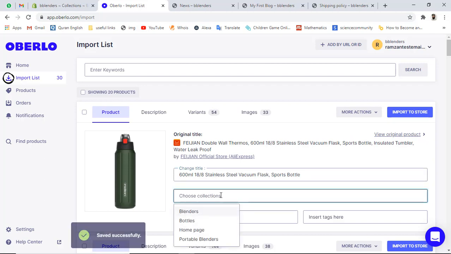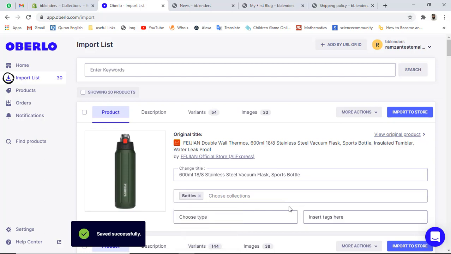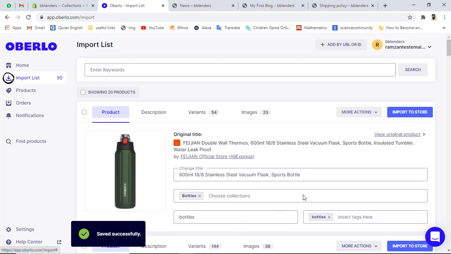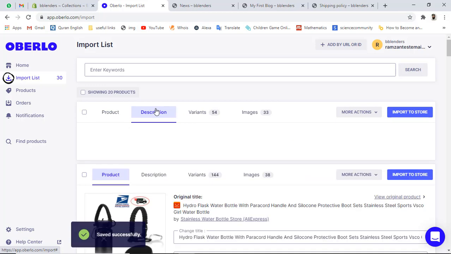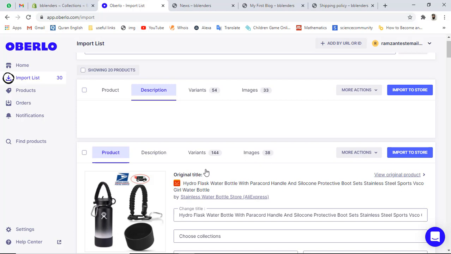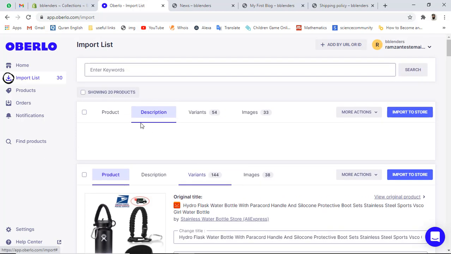Then after that you should choose the collection. I am interested to keep it in bottles, and you can also choose the type of this product. So this is bottles. You can also add tags for SEO purposes. Here you need to add the type, which was not added earlier. So you should click on bottles, and now you should click on description. Description means all the details related to this specific product would be shown here. You should wait for a while until this is loading.